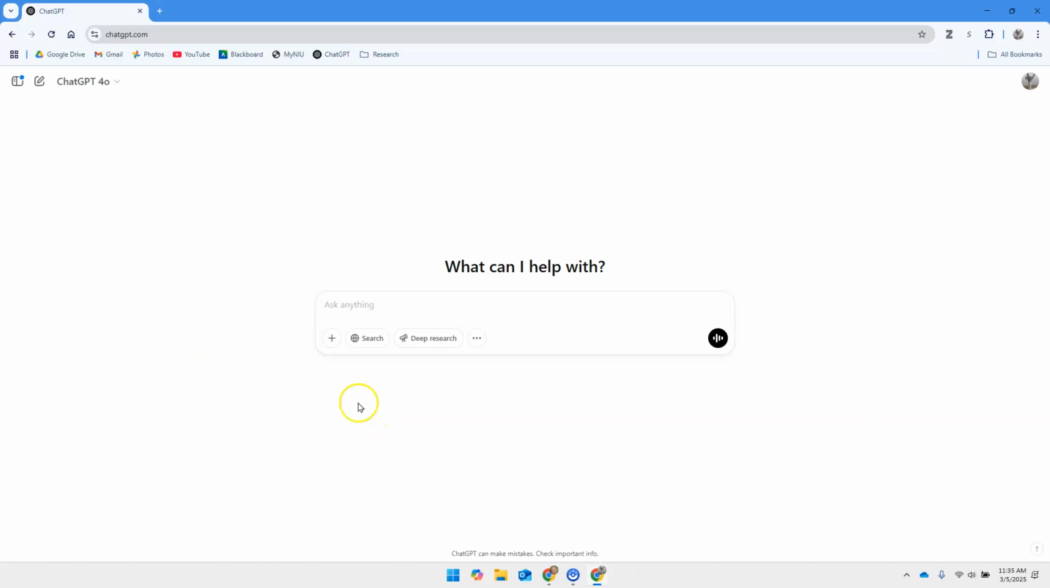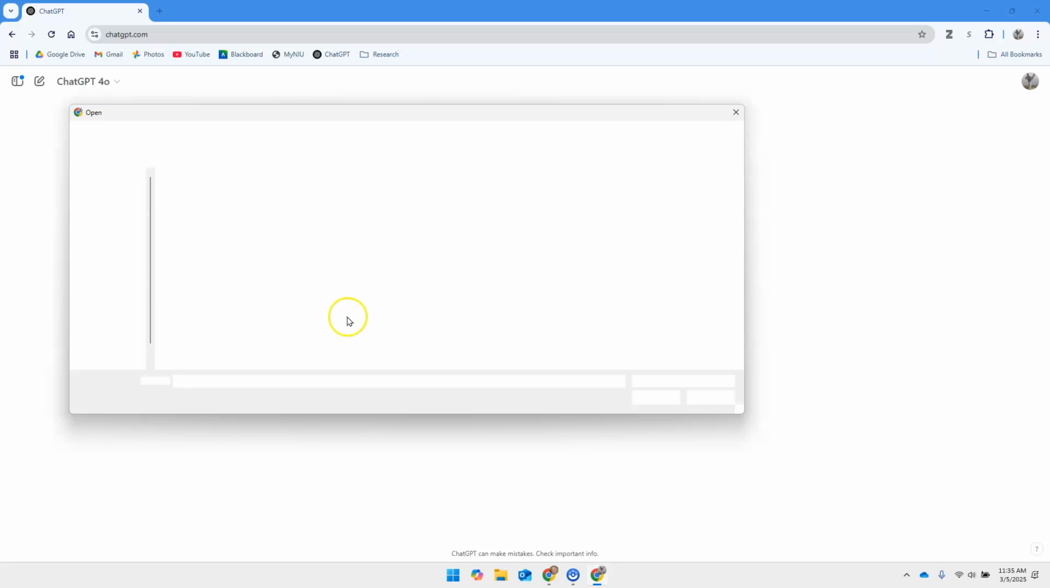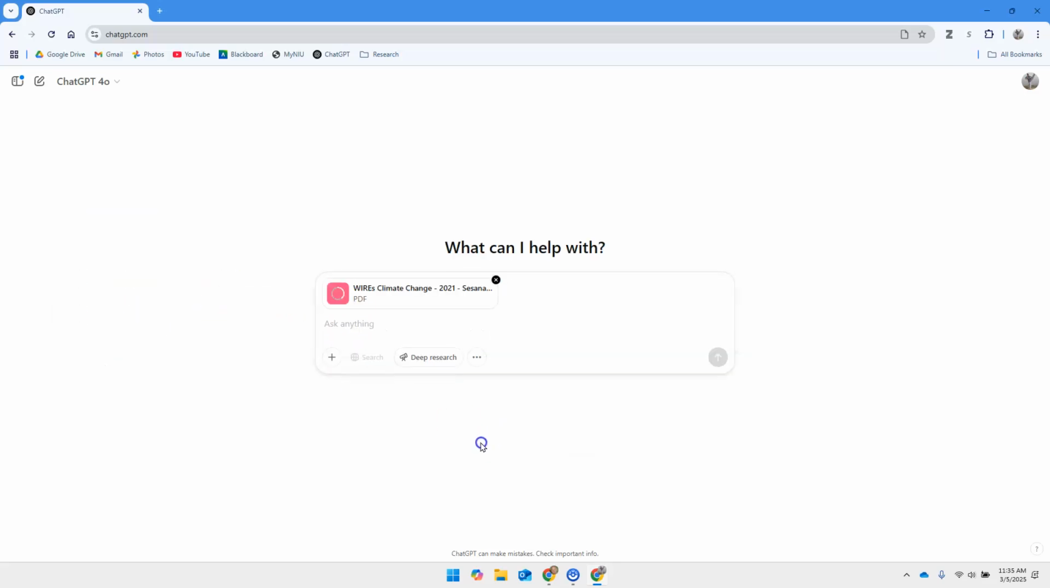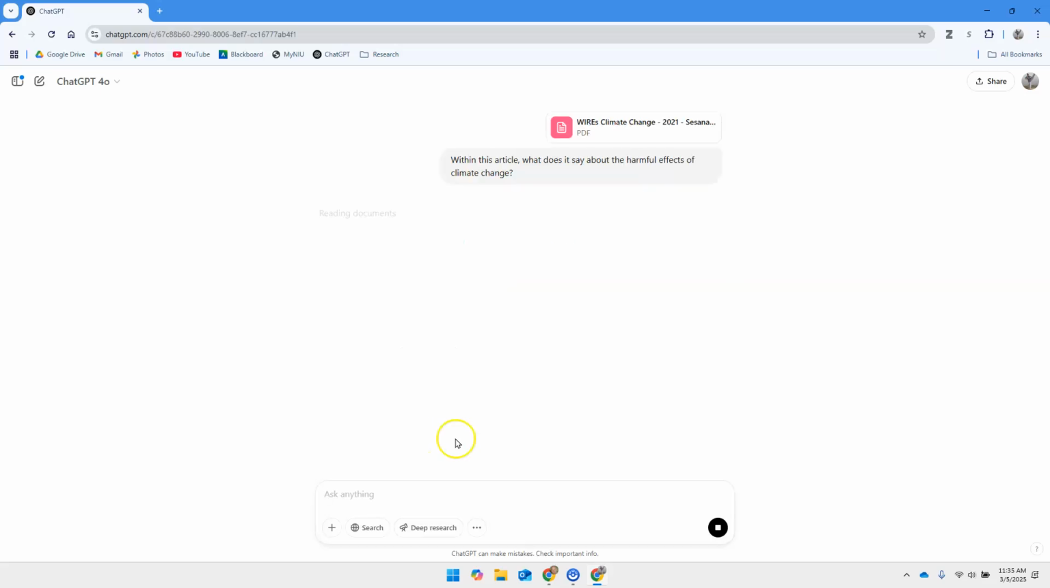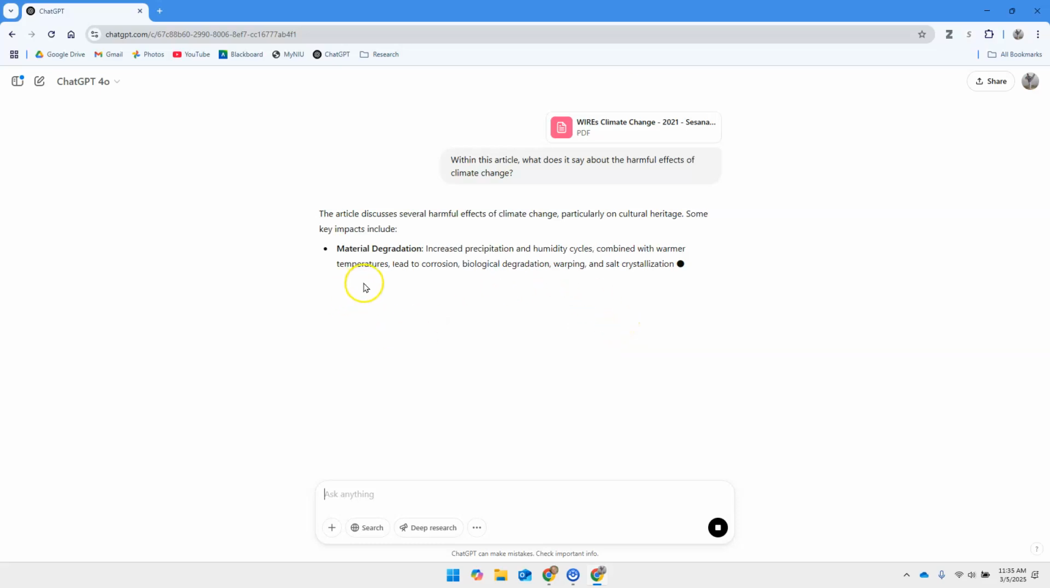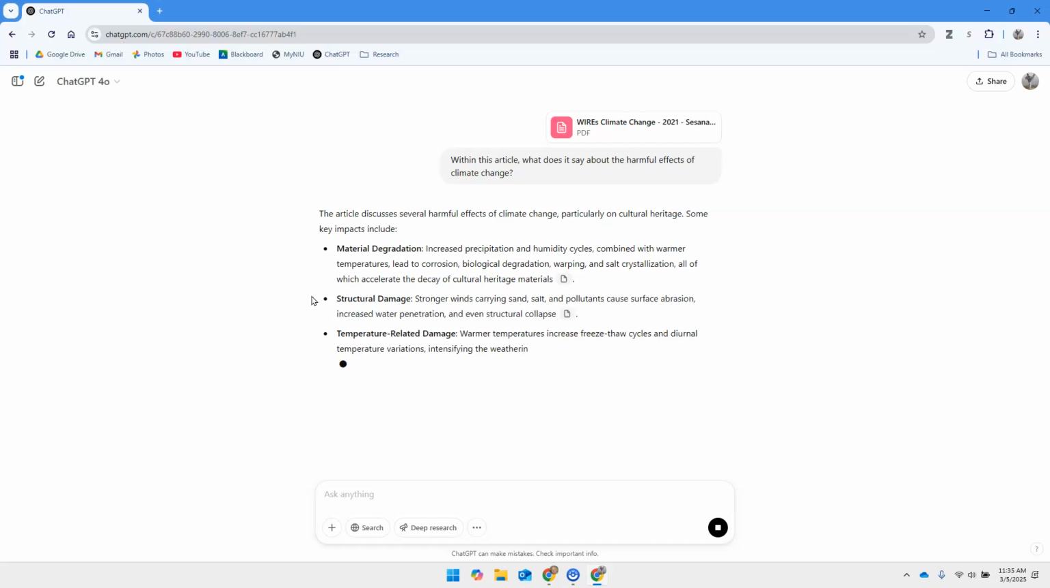So I have ChatGPT pulled up here, and I'm going to upload the PDF of my article, and I'm going to ask it a question. So I'm going to say, within this article, what does it say about the bad or the harmful effects of climate change? So it'll read the whole article for you, and then it'll pull out specific things related to your question. So here you go. It talks about material degradation, structural damage, temperature-related damage.